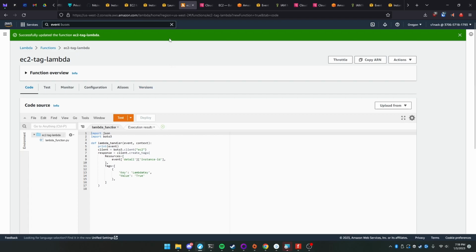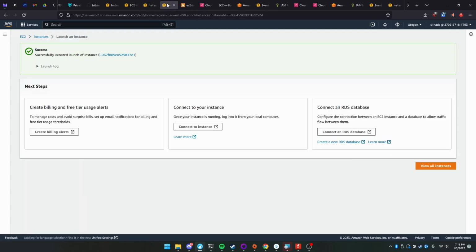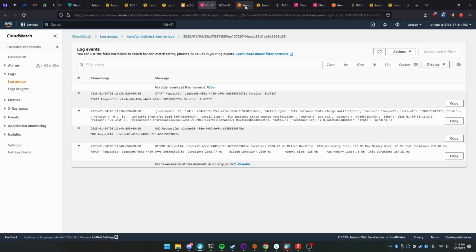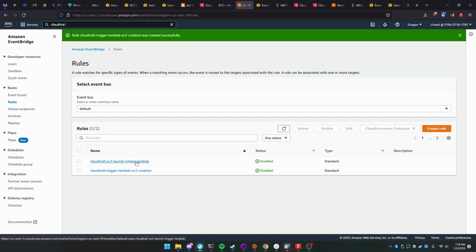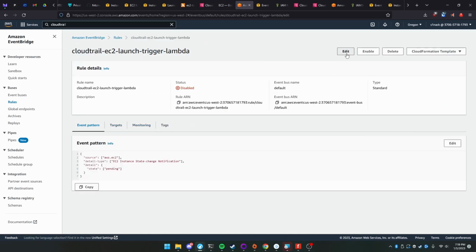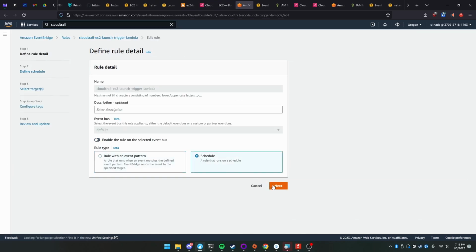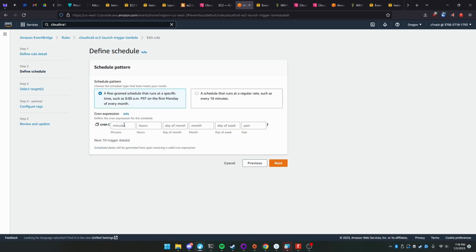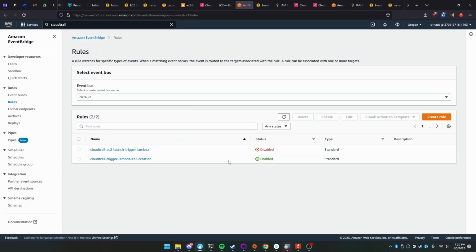With EventBridge that I showed earlier, where we had it trigger off CloudTrail events, one thing you can do is change the trigger to run on a cron. You can have it run every couple minutes or at certain times of the day, and you can trigger a Lambda based off that time interval.